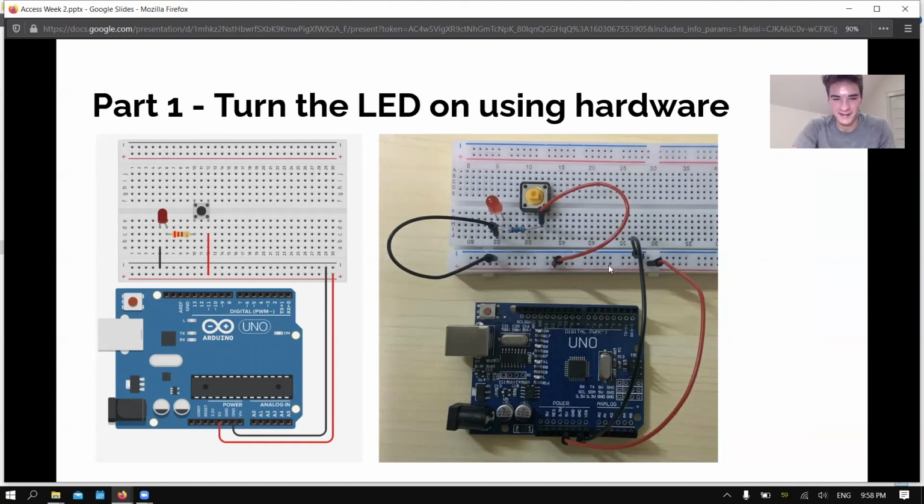Okay, and that's how to turn on the LED using just hardware. Now you're going to be doing the same, but with code.